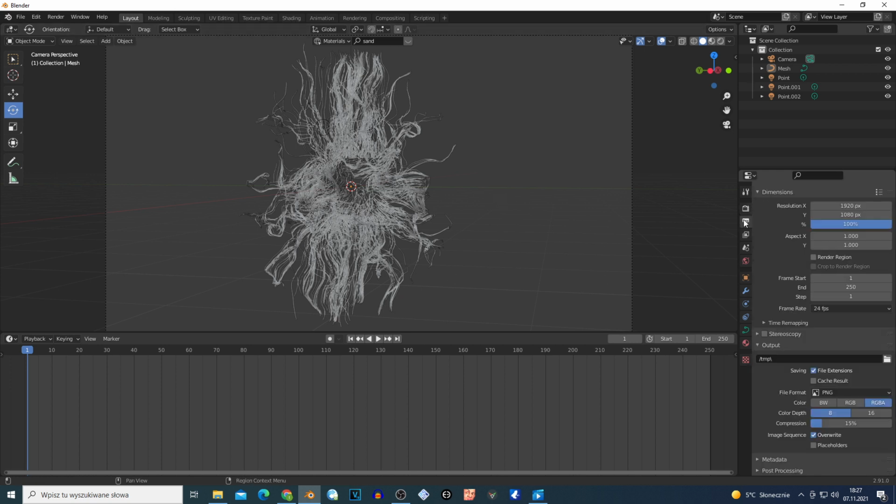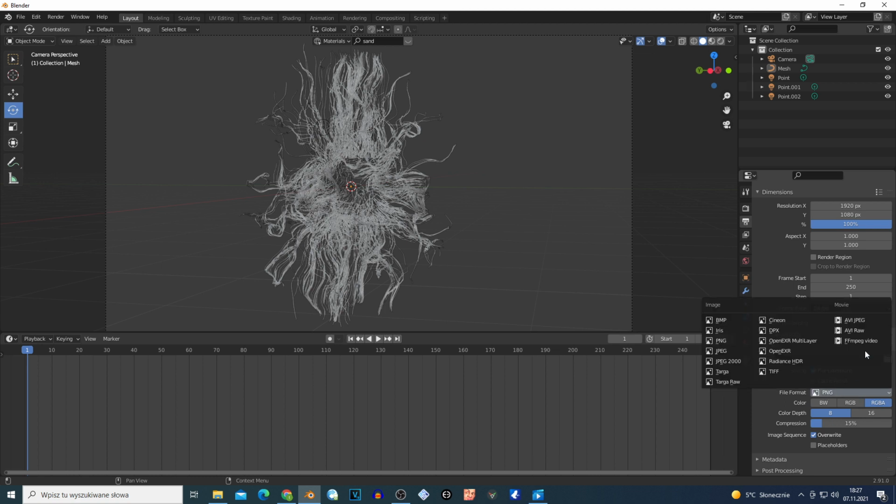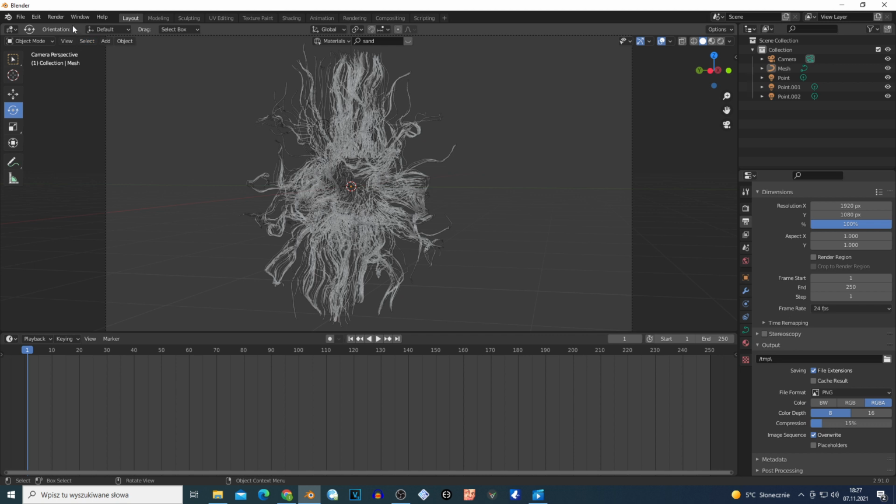And you can go right here on this tab, the output, you can choose the folder, and you can choose whatever image sequences or maybe video. This is image, so image sequence, and just click render and render image, and you have this.